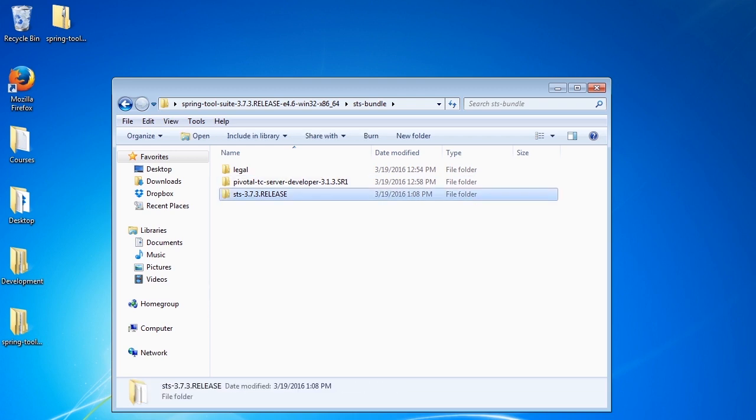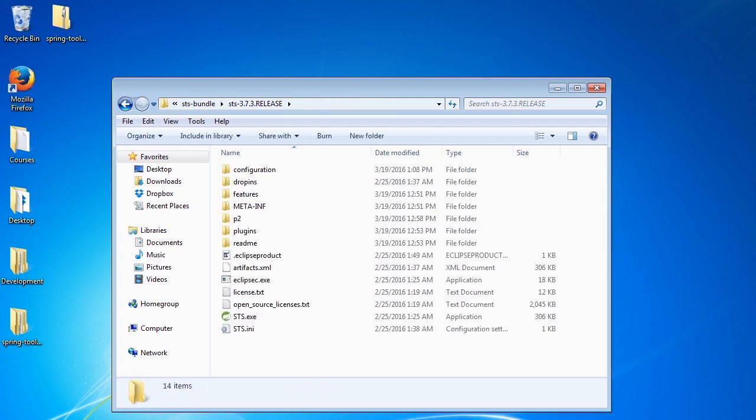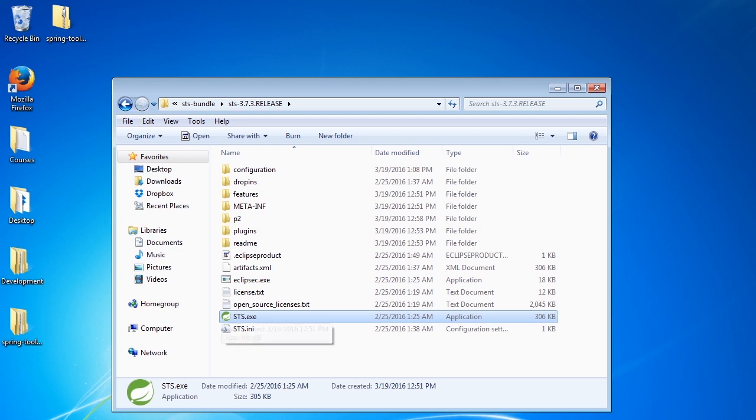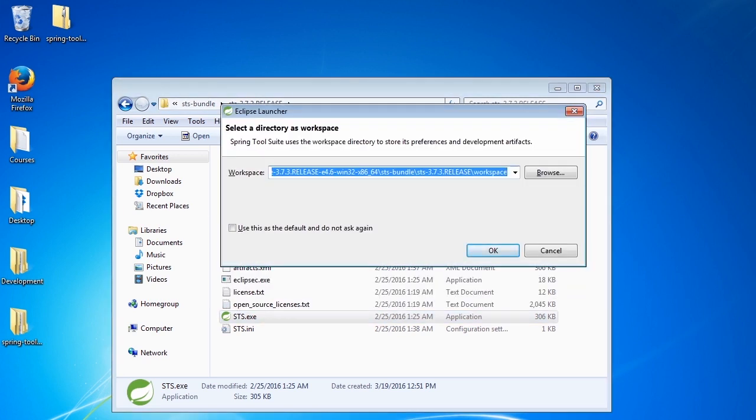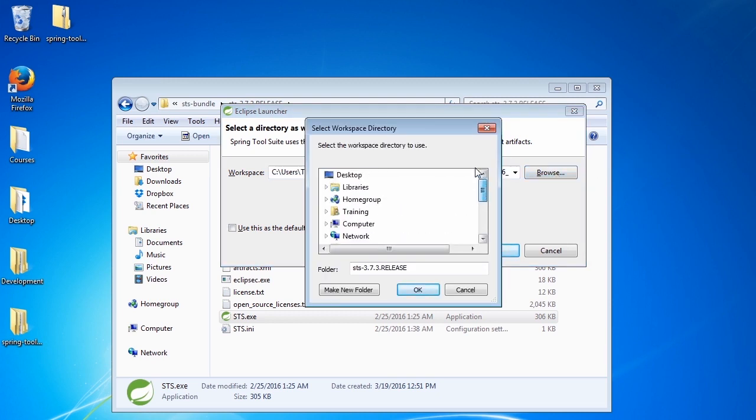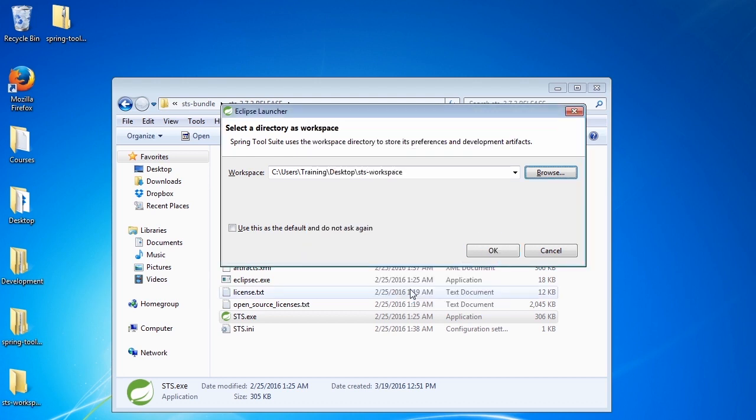We are going to be using the Spring Tool Suite, so click on the STS folder, and then within the STS folder, click on the sts.exe executable. This will launch the Spring Tool Suite, and the first thing it's going to do is prompt us to specify our workspace. So I'm simply going to use the Browse dialog to create a new folder on the desktop, and I'm going to name this folder sts-workspace, and then I'll be sure to select that folder and hit OK.